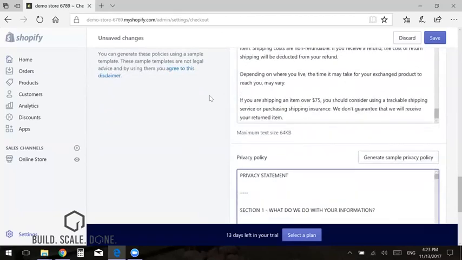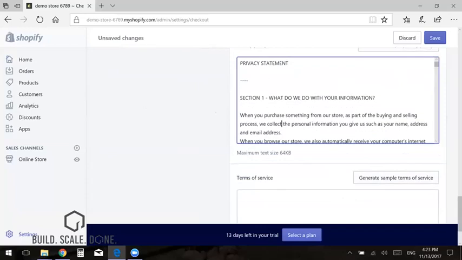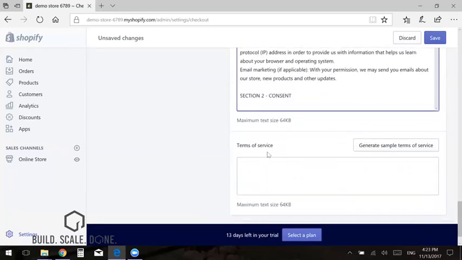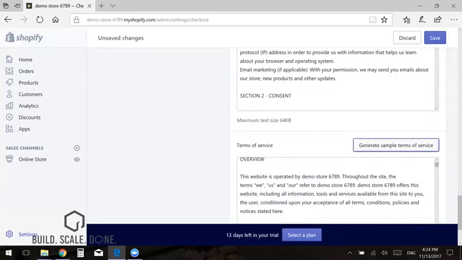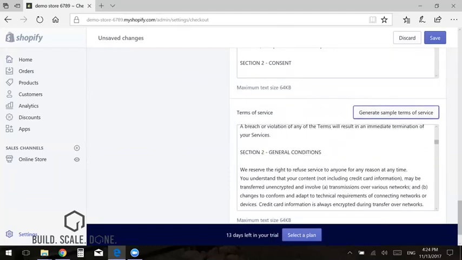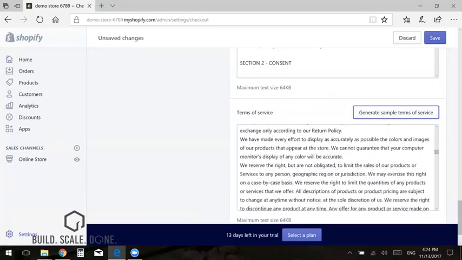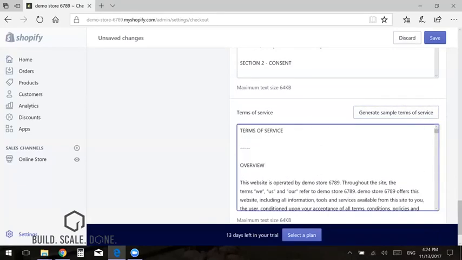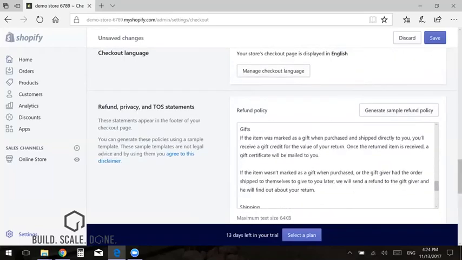And these are also important because we're going to copy and paste all these, the refund policy, privacy policy, as well as terms of service, later on and put them into pages and connect them into your navigation menu. Okay, so over here, generate sample terms of service. So we also click here and boom, right there. In our own store, we don't really modify this as well, but definitely go into each one of these and see if you'd like to change anything.